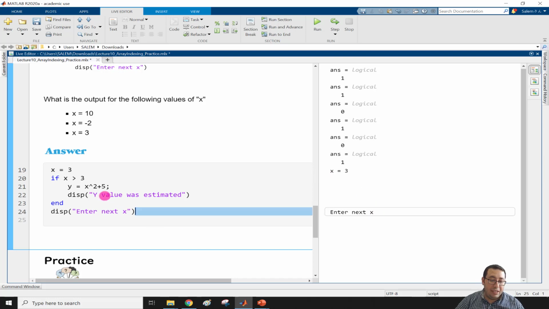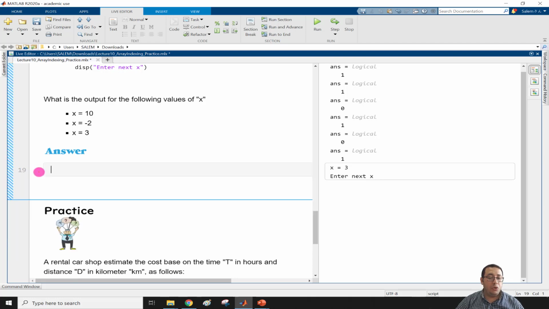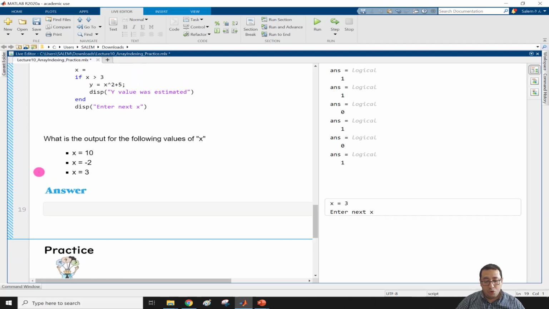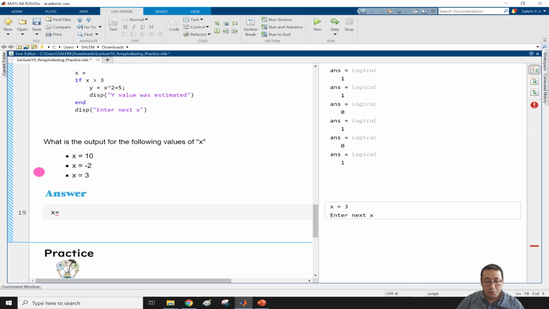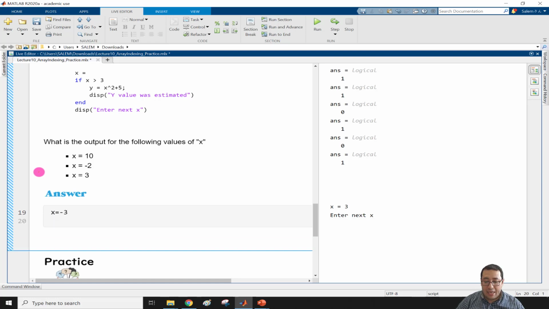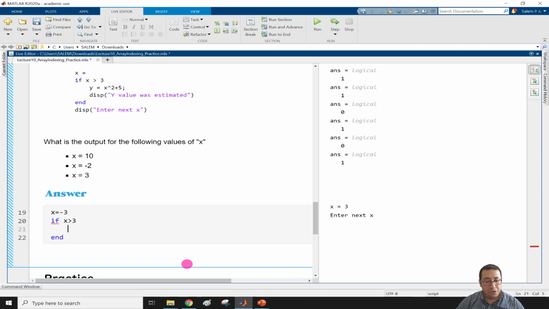But what if I need to write the code by myself, not copy and paste? Let's try. For example, if x equal to minus 3, enter. And then I write if and give a space, and if should be highlighted in blue. Then I write x is greater than 3, and then press enter. If you check, I just pressed enter, and here the end was entered automatically for me.